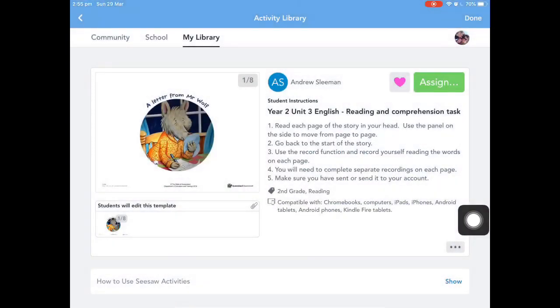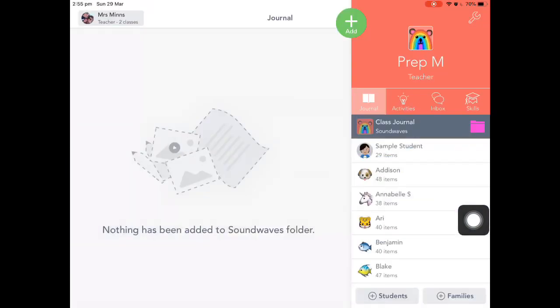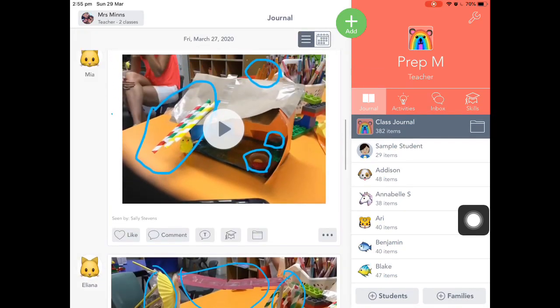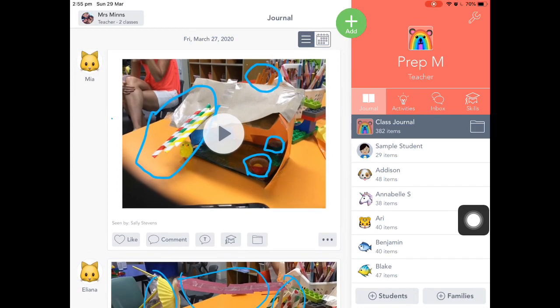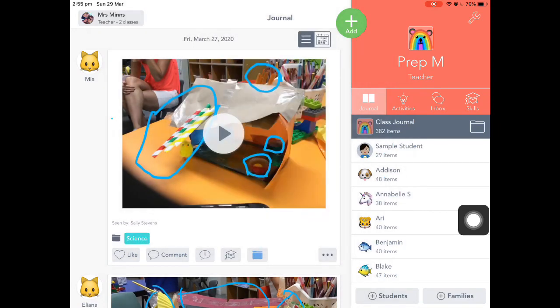The other option is, if the students have already posted them and you haven't got folders enabled already, you can just go to each item. So this one here isn't assigned to a folder. Click on the little folder icon down here and choose which folder that would go into. That's science. And that's folders in Seesaw.